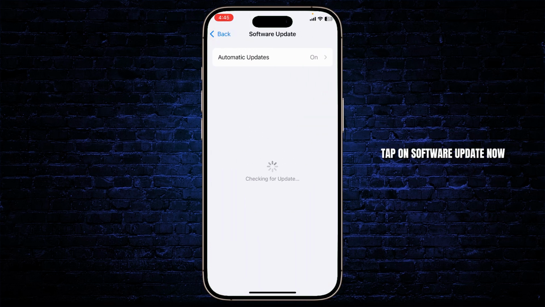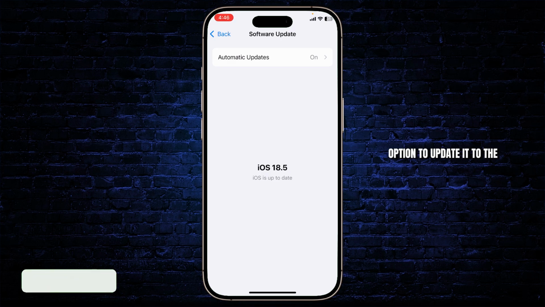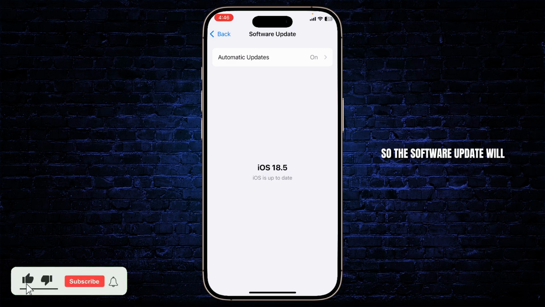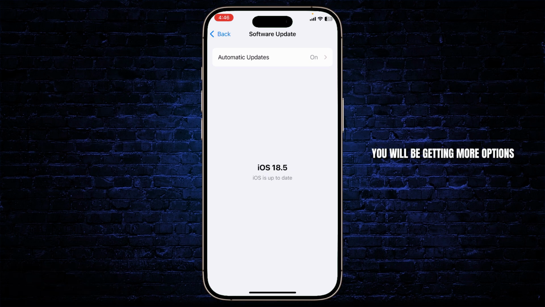Tap on Software Update. Now your device will start scanning for any available software, and if it finds any software available for update, it will simply show it here. There you'll find the Update Now option to update to the latest software. The software update will begin, and after the update finishes, you will get more options, more features and more security options as well.